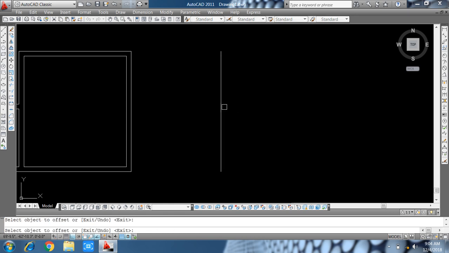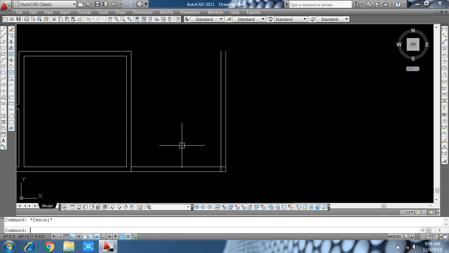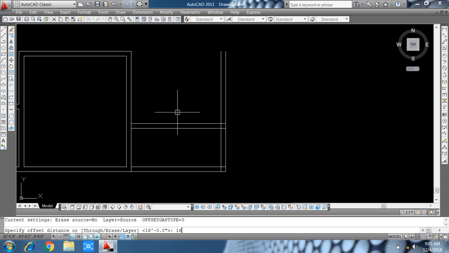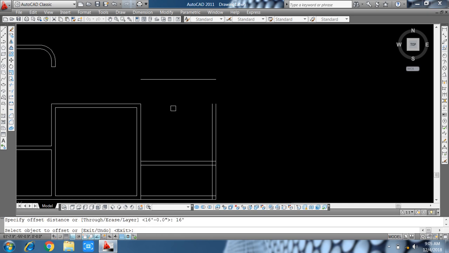offset 6 feet, offset 9 inch, offset 16 feet, and offset 9 inch, filleted, delete the extra lines, filleted, and delete dead lines.